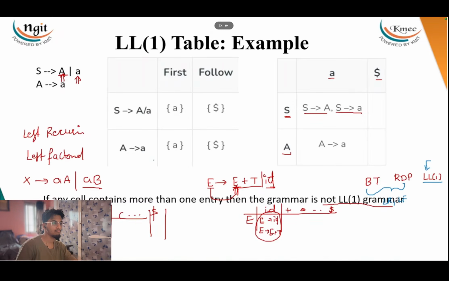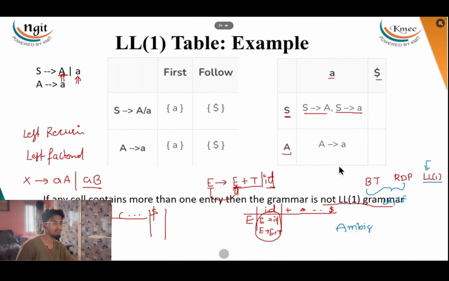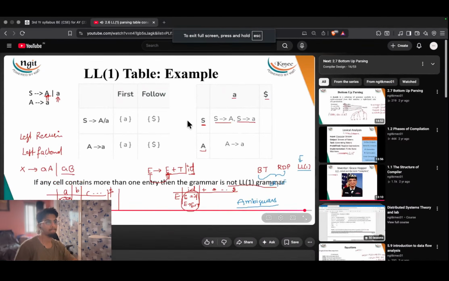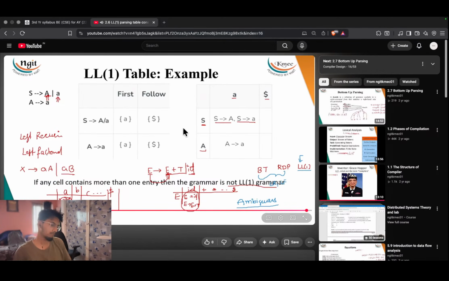To deal with left recursive and left factored grammars, we are moving to the next type of parsers called bottom-up parsing. But no parser deals with ambiguous grammars, whether top-down or bottom-up. So what is ambiguity? What is left recursion? What is left factoring? How are we going to deal with them? All these things we'll discuss in this chapter, but in other videos.